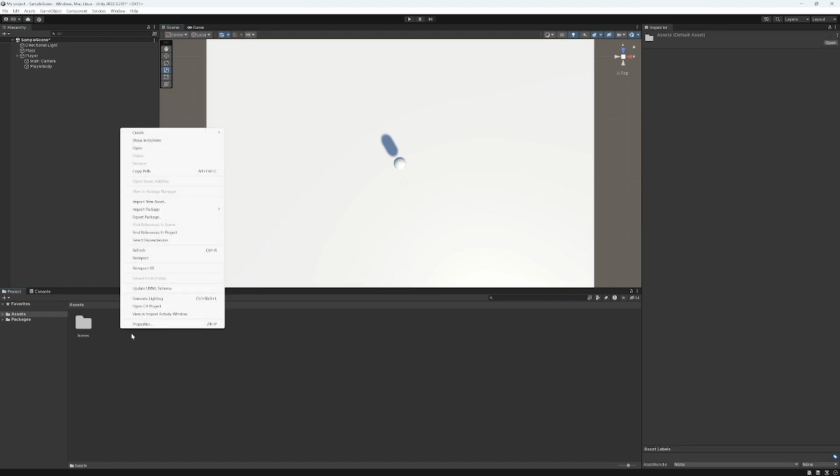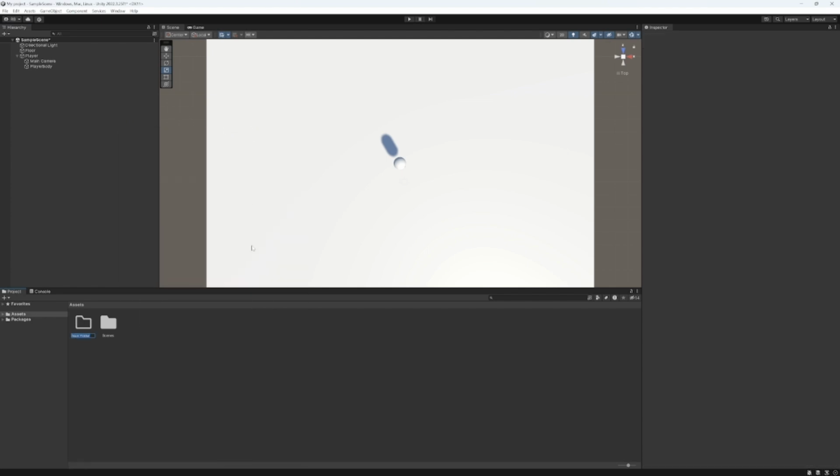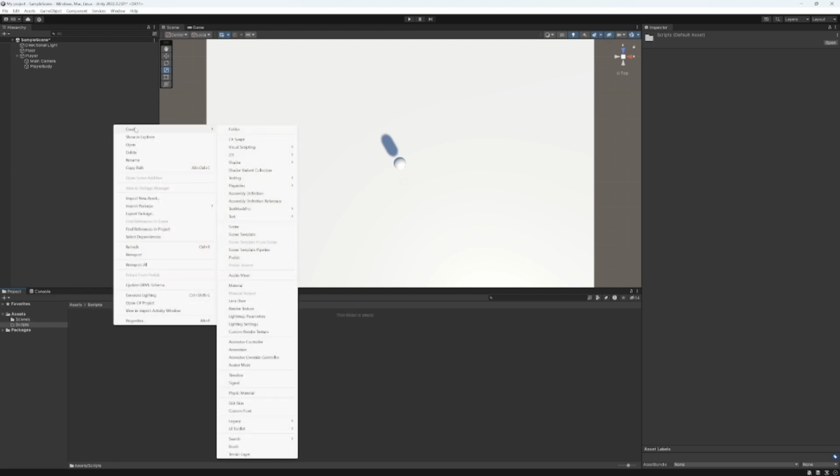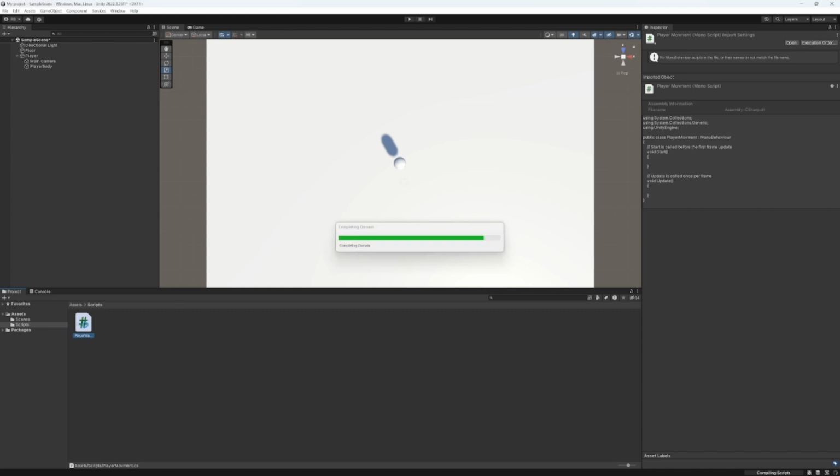Once you have your scene set up, go ahead and create a new folder titled Scripts. Open this and add in our C# script. This script will be used to make the player move, so I'll call it PlayerMovement. Go ahead and open it up.